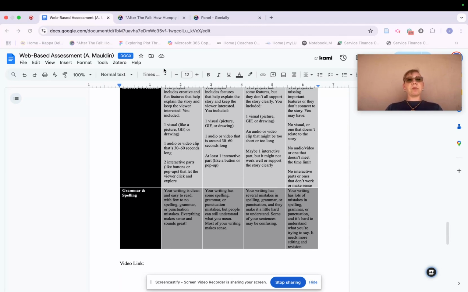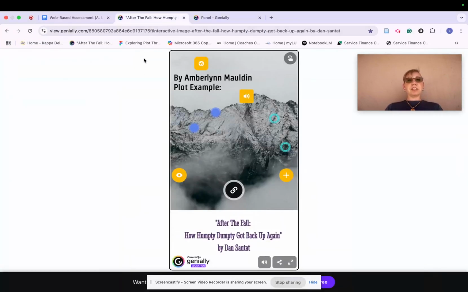Let me show you my example. I created this on Genially. We're going to make sure that we include our title, with our name clearly at the top. We're going to have our short story on the text as well. I chose After the Fall, How Humpty Dumpty Got Back Up Again by Dan Satant. I created a backdrop of a mountain to represent climax.